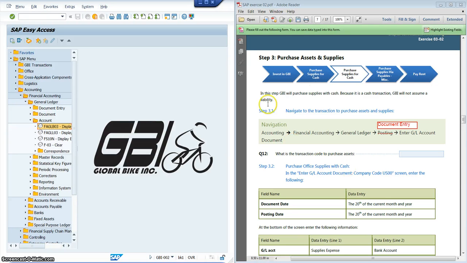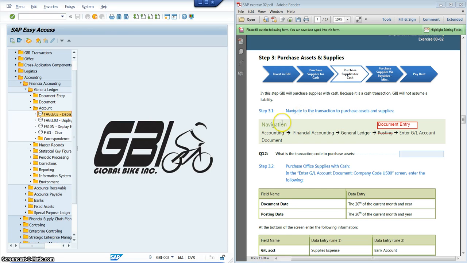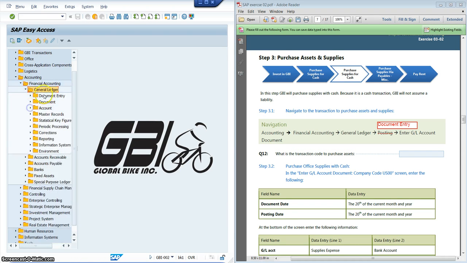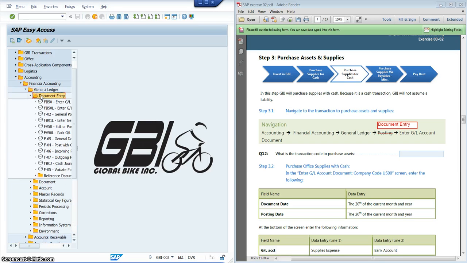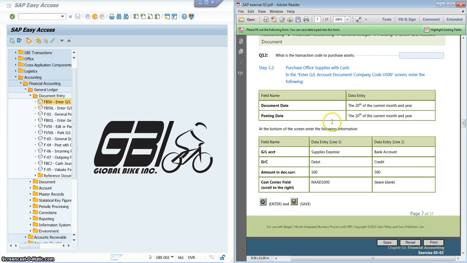Okay, let's take a look at step 3, purchase assets and supply with cash. Go to the navigation path: accounting, financial accounting, general ledger, document entry, enter GL account document. The transaction code is the same, and let's see, purchase office supplies with cash.